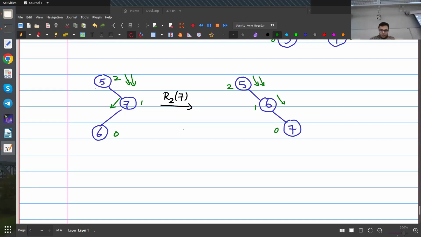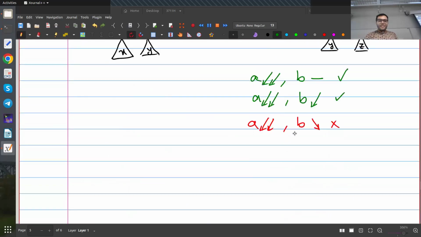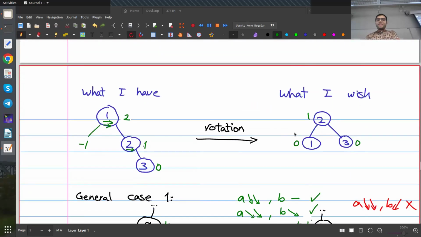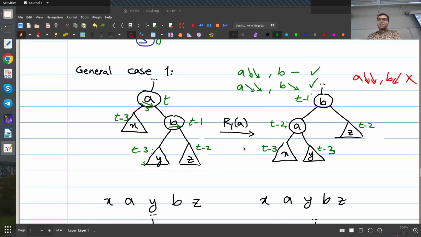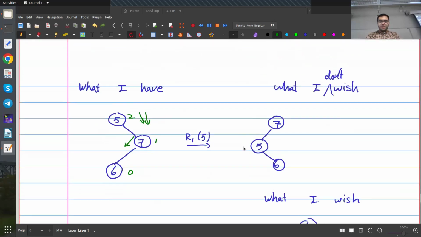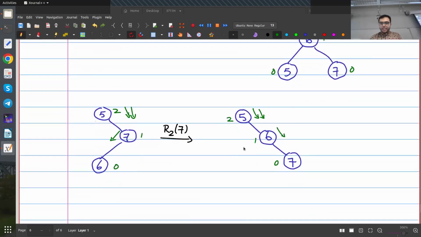Okay. But good news, this looks familiar, right? This is exactly the tree that we had here. And this is the tree that I could solve using my first rotation. So if I just now apply this first rotation, it should solve this one. And that's exactly what I'm going to do. I'm going to apply my first rotation, but I'm going to apply it on 5.